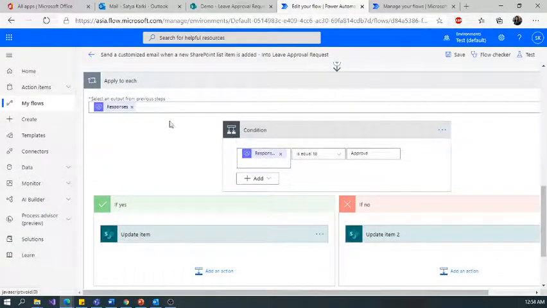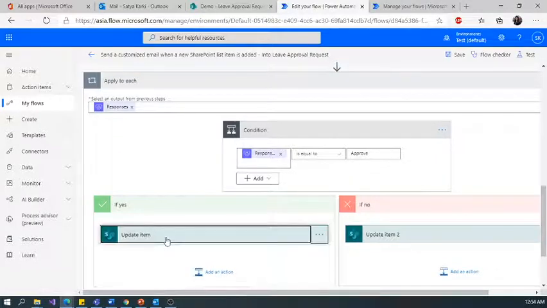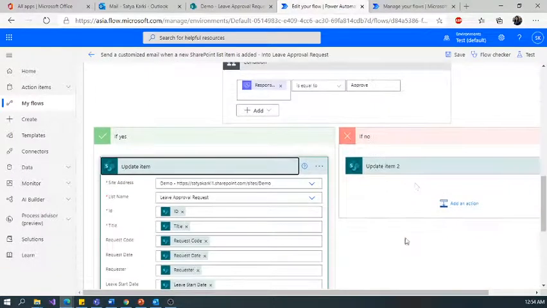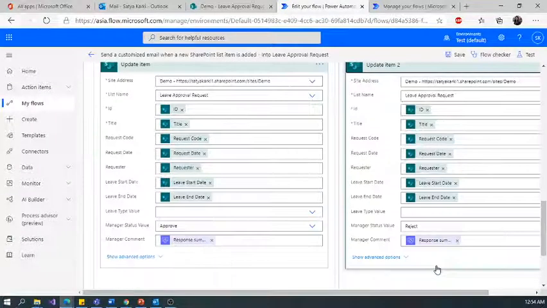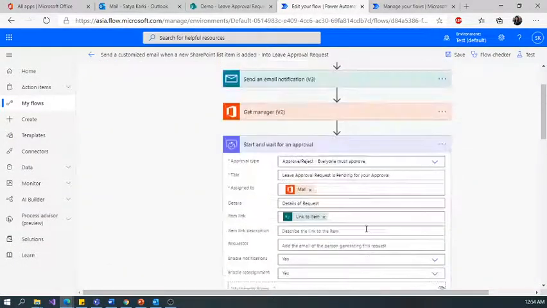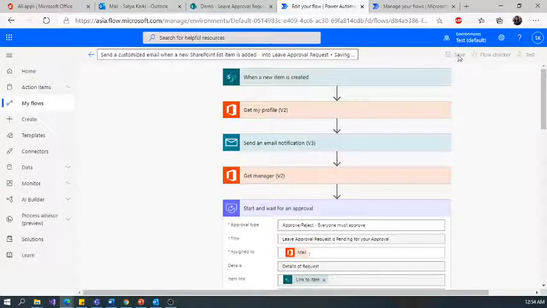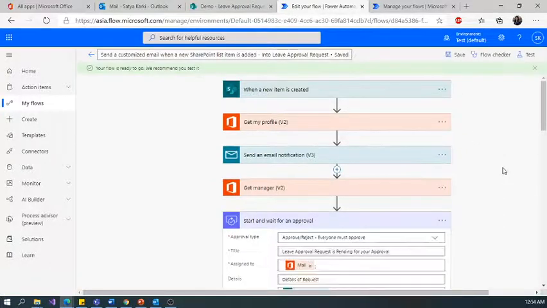After that, if the manager approves the request, we update his status in the SharePoint list item. If the manager rejects the request, we update the request status as rejected, with the comment and the response summary of the manager. So our flow is ready. We can save from here. Now we can go to the list and create a new request and start the flow. We recommend you to test it.